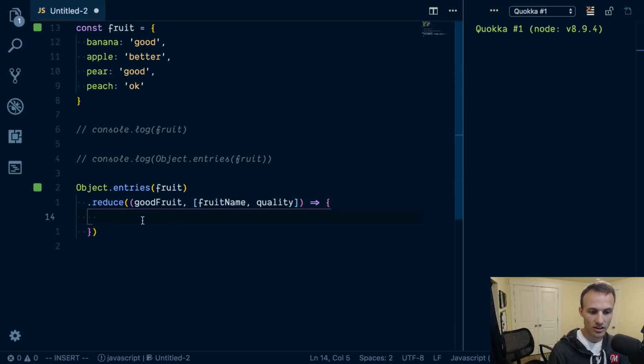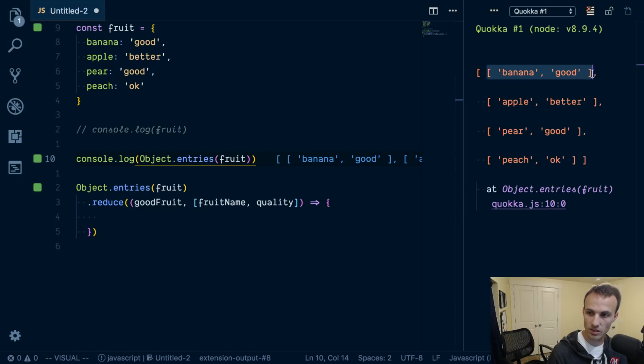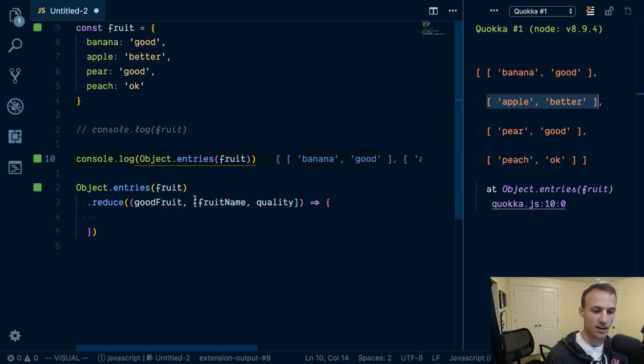Okay, so on each iteration of this reduce, we're going to get the previous value, but on the first iteration, that previous value doesn't actually exist because we haven't gone through it yet. So by default, what reduce will do is take the first element. Ours is going to be the array of arrays. Here, let's leave that console log in there so we can look at that. So this is going to be our first element, and that's what the default will be. We'll skip that iteration and start with the second one. So we'll have banana good, and then apple better on the first time around.